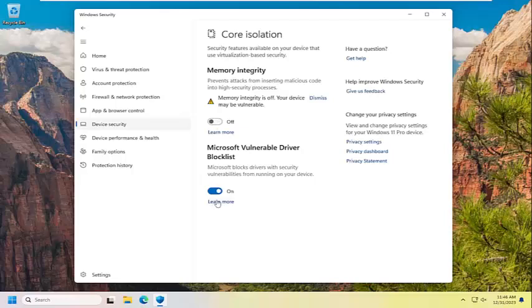You can also do another additional option here for the Microsoft Vulnerable Driver Blocklist. Microsoft blocks drivers with security vulnerabilities from running on this device. And you can read more on the Microsoft website as well if you want to learn more about these settings. But pretty straightforward process on that, guys.